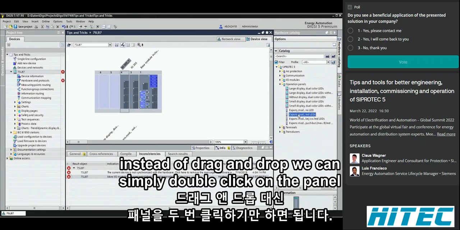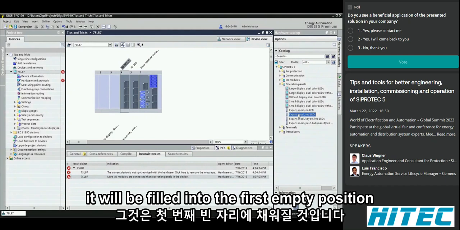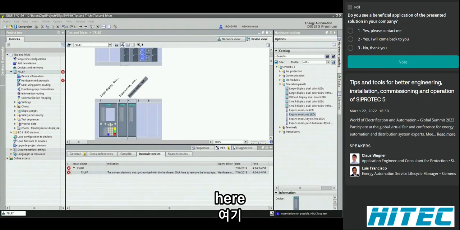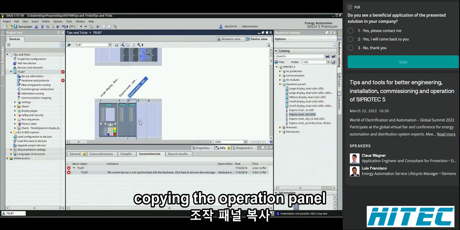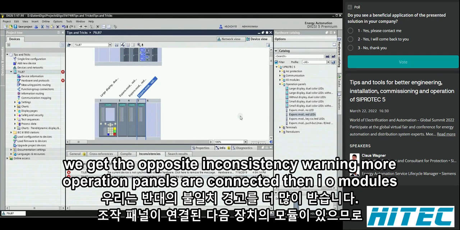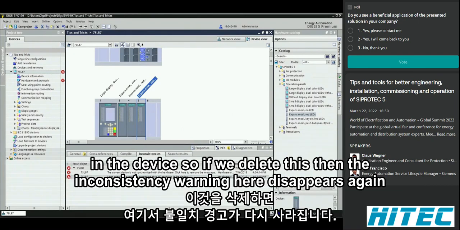Instead of drag and drop, we can simply double-click on the panel. It will be filled into the first empty position. Here. Copying the operation panel, we get the opposite inconsistency warning: more operation panels are connected than I/O modules in the device. So if we delete this, then the inconsistency warning here disappears again.